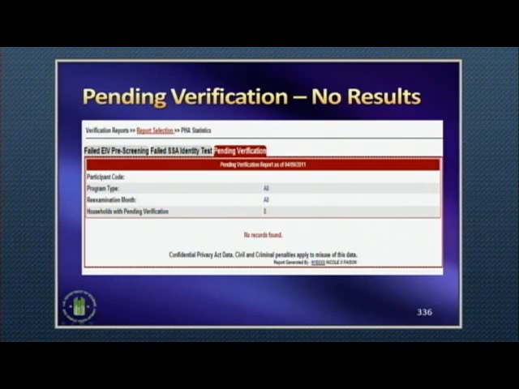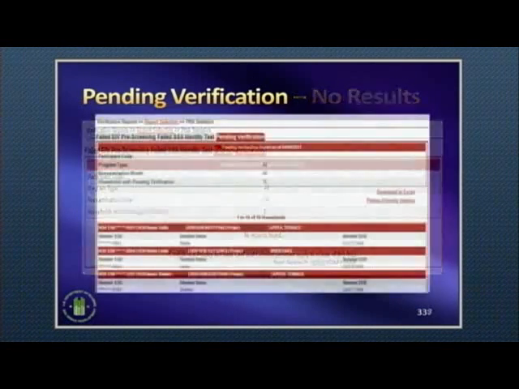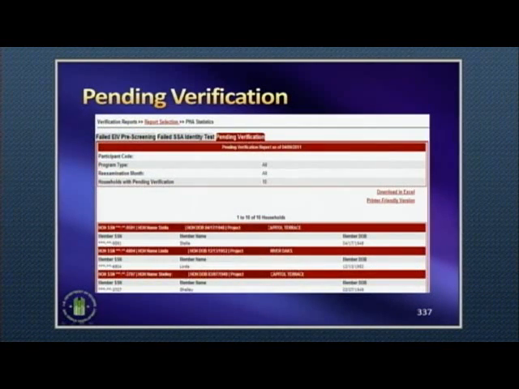The last report within the identity verification report is the pending verification report with no results. And just here, this just lets you know that there's nobody pending verification. On the flip side, though, these 10 people are pending verification, which means that there's no action required by the Housing Authority.